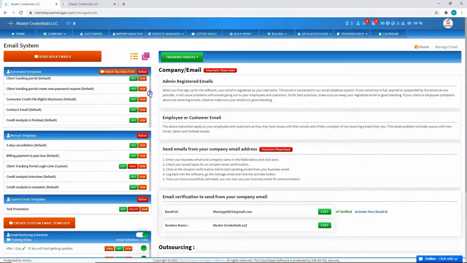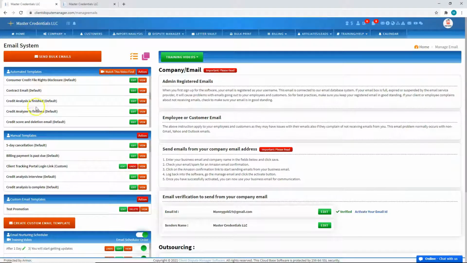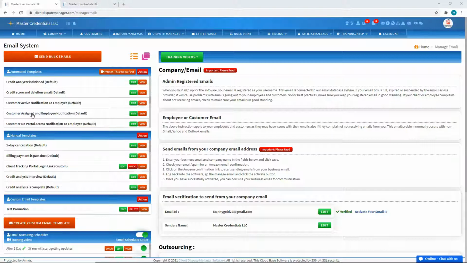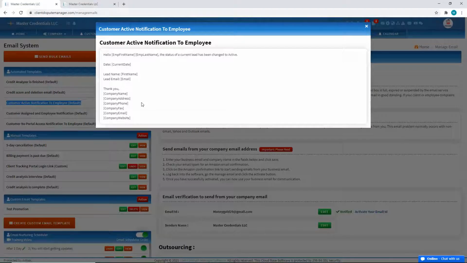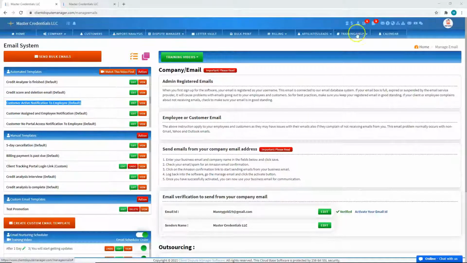Alright, then we also have the credit analysis is finished and also the analyzer. This allows us to let our customers know that we have already done the credit analysis. This is what we send via email to your clients. Then we do have the customer active notification to employee email. If you click on view, this is an automatic email sent out to your employees if one of their current leads assigned to them has been signed or changed from lead status to active status, so that they get notified that they need to start working on that client.